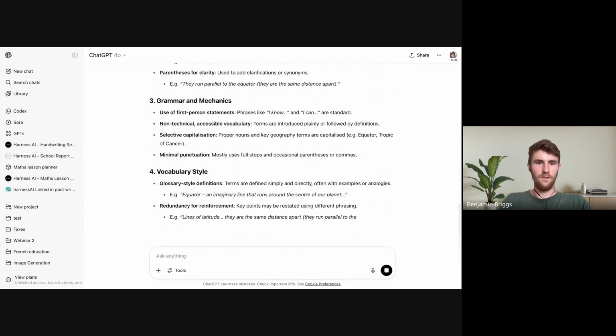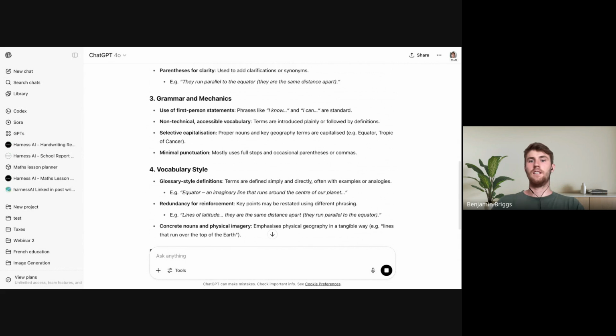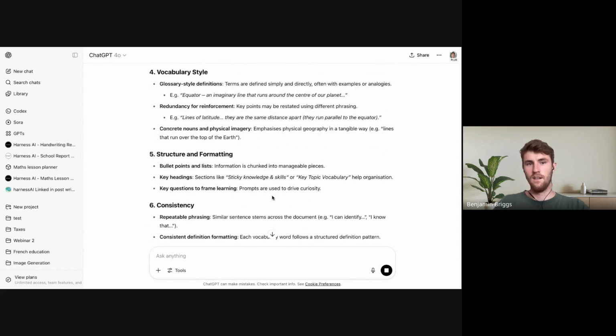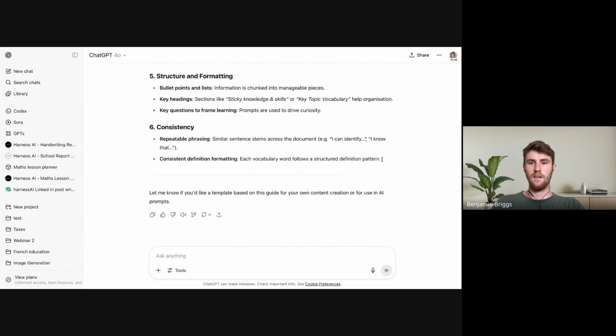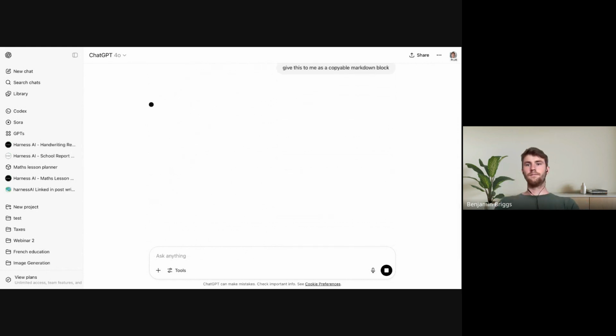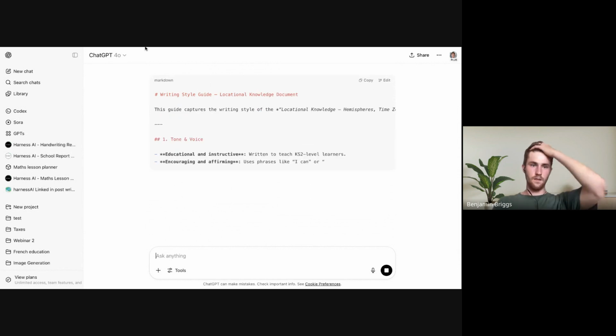Okay, so again, I'm just going to copy paste this style guide into the GPT, but you should be a lot more discerning and look through this and figure out if it's exactly what you want. Give this to me as a copyable markdown block. Okay, so I'll wait for that to generate.